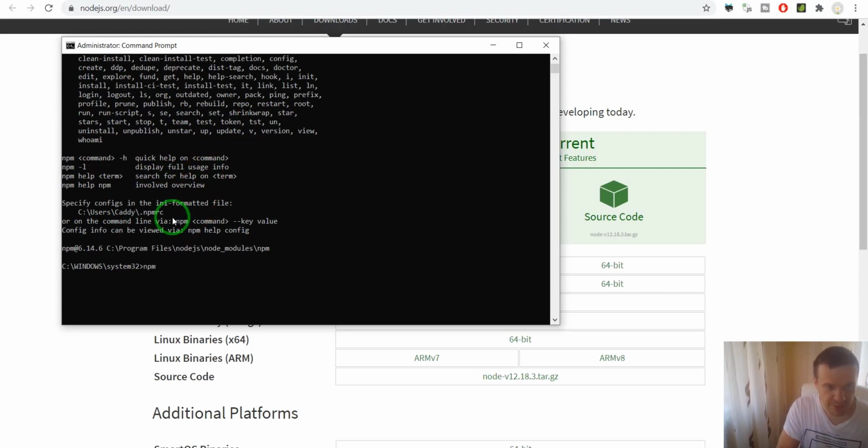So now let's install Puppeteer with npm. So type npm install -g. Don't forget the g flag, because if you don't type the g flag, then Puppeteer will be installed only in the directory where you run this command. In this case, it is C:\Windows\System32. So don't forget the g flag for the installation.